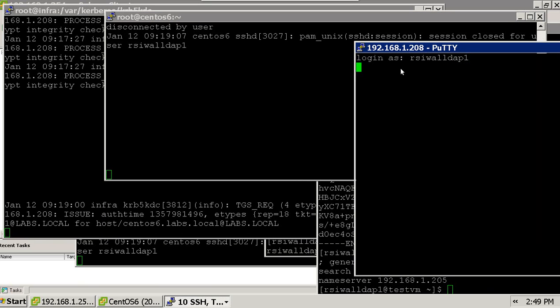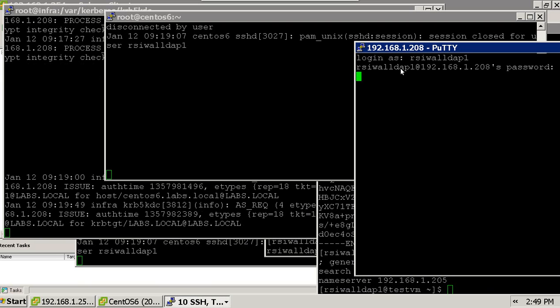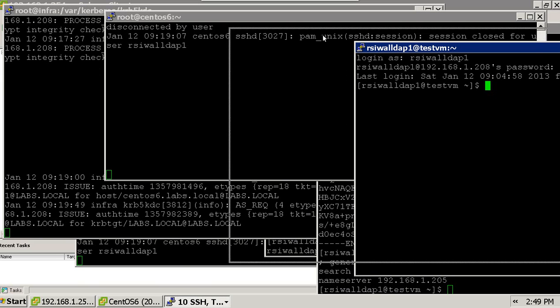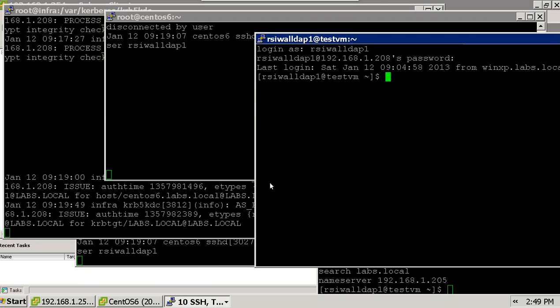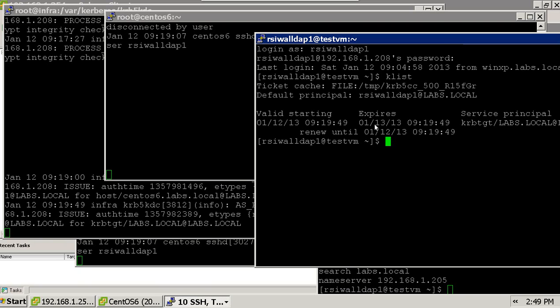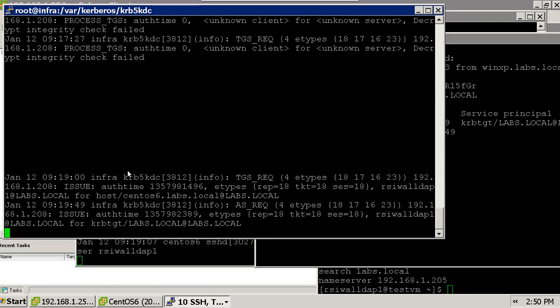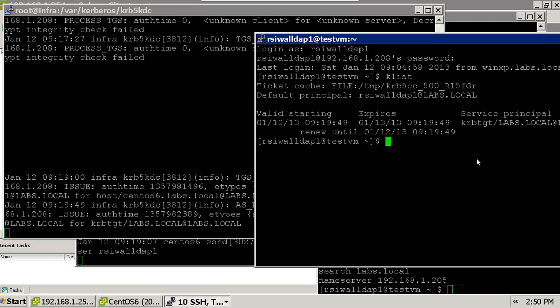rcval LDAP 1, with the password 1234. So the first time I log in to the client machine, it provides me a ticket granting ticket, which is available for 24 hours. Here you can see it issued with the auth time. Sorry, this is the old one and this is the new one. The authentication request came to it, and it provides a ticket granting ticket for my user.